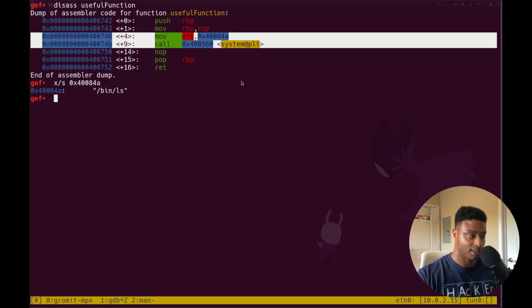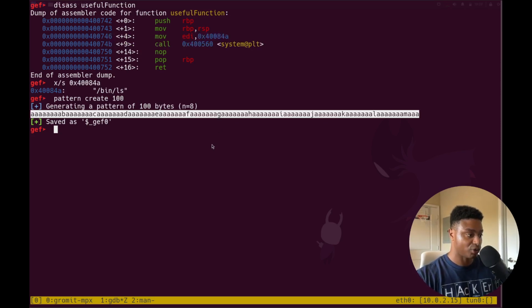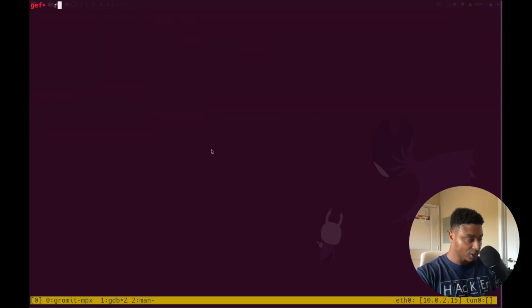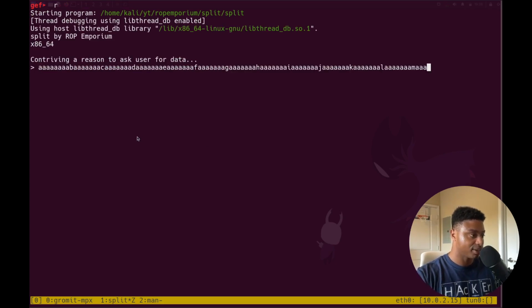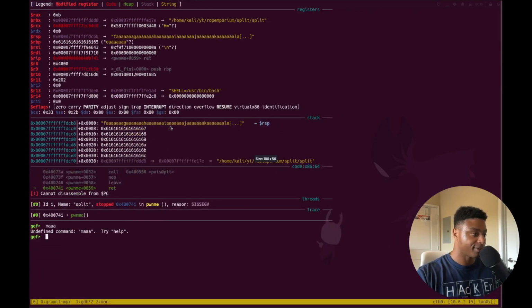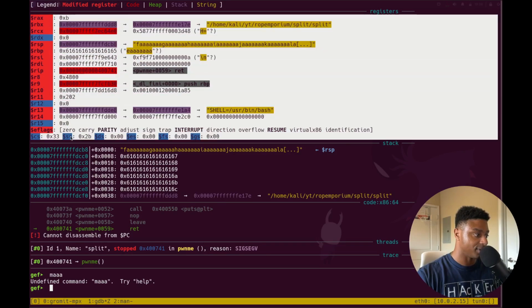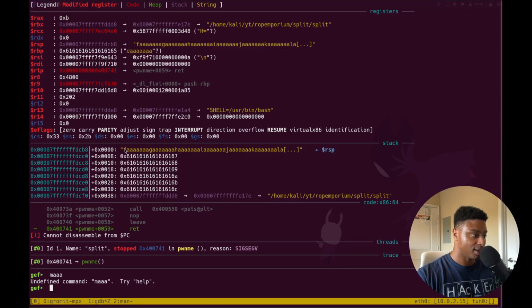We need to overwrite the return address. From the last episode, we saw that it was 40, but let's just do it again. Let's do pattern create 100 to grab the sequence of 100 characters. Now when we run the program and it asks for user input, we slam this in and we see that it crashes. And the good thing about GEF is that it prints out all this additional context for us. So we can see the status of the registers and the contents of them. And here we see our stack. It contains all of our random junk that we sent, beginning with FAAAA.